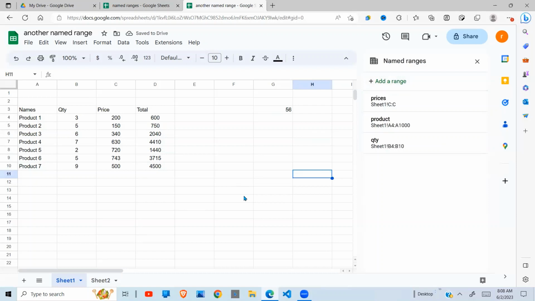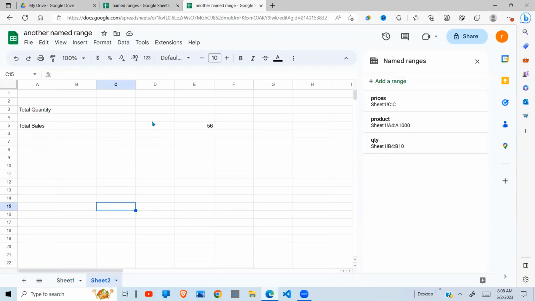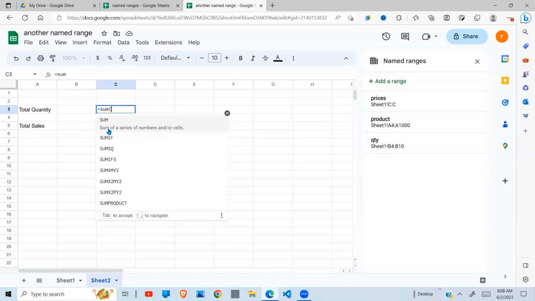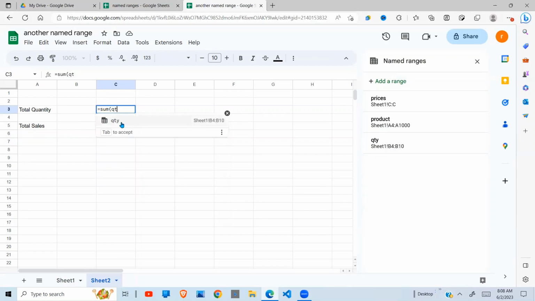So we have seen how we can create the named range, how we can modify it, and how we can delete it. Let's see how we can access the named range and do our computations from a different sheet. For example, now I want the total of the quantity. So what I do, I just do sum. I know the name of my named range is quantity. I type quantity. As I type, you see quantity appears here. Can even select it and hit enter.